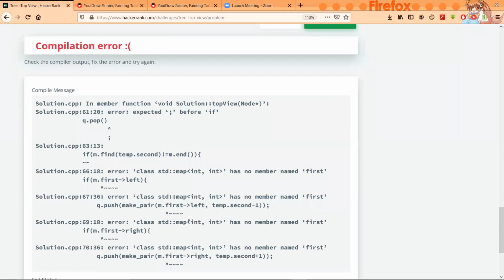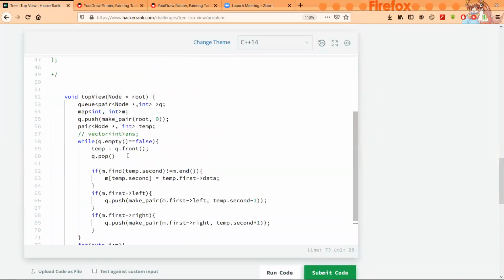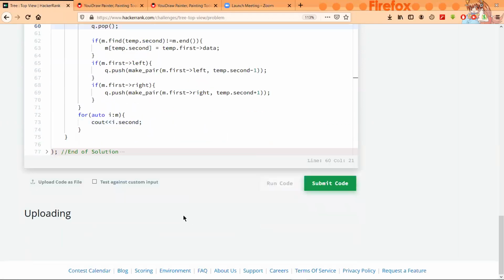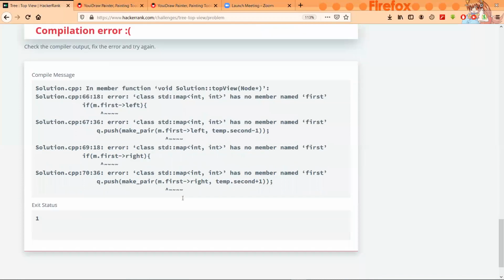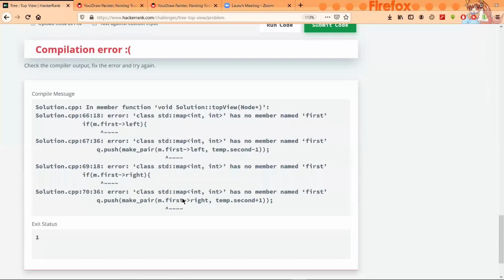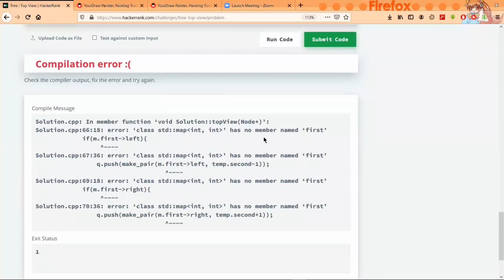Okay, some problem is coming. In q dot off, I just missed a semicolon over here. No problem. Let's run it. Okay, some other problem is coming. m dot first left, it is saying there is no member of first.